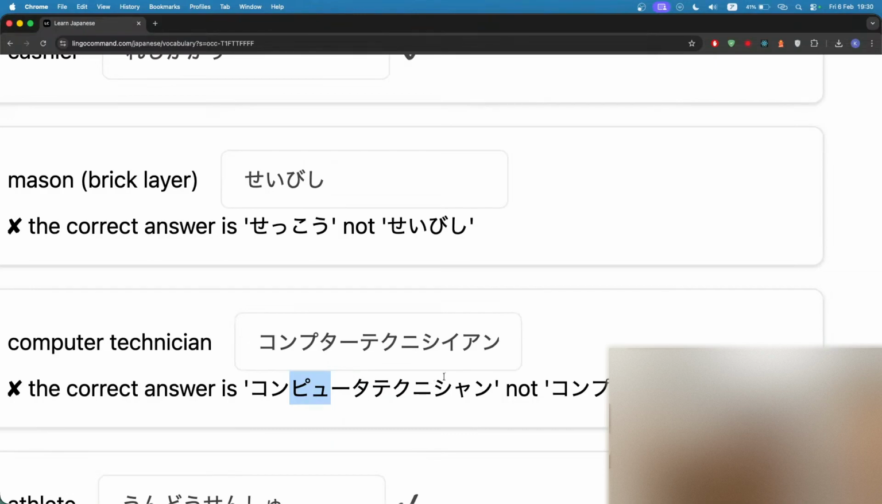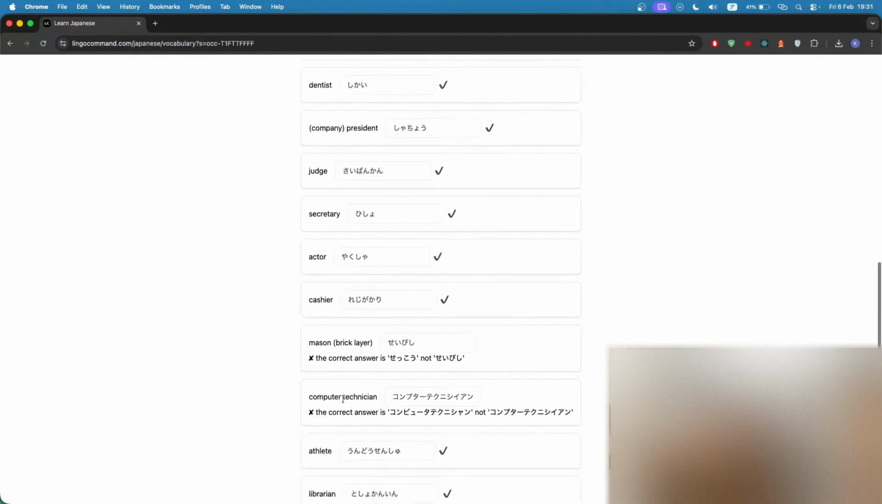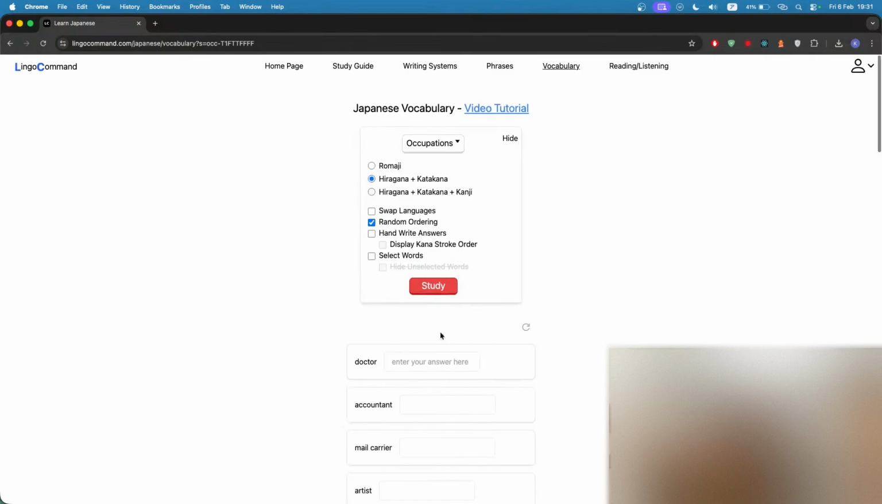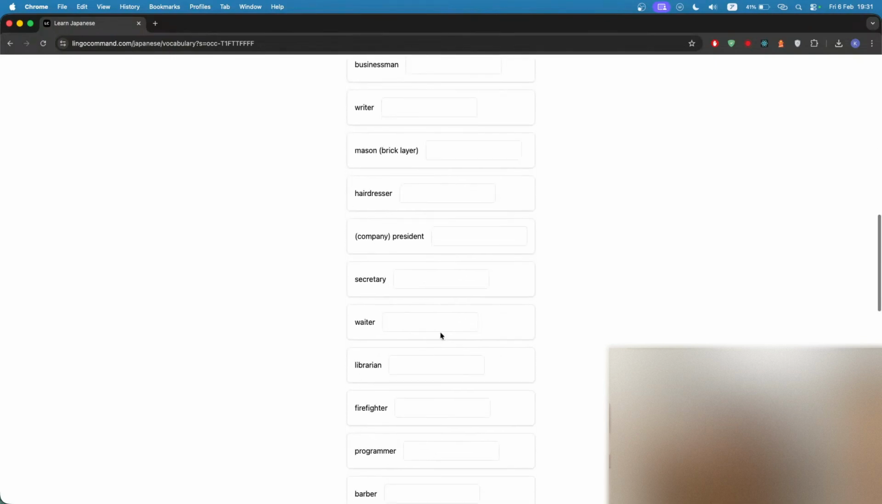That's crazy. Because this here is using a foreign yun combination to make sha. And that's a regular katakana yun combination. And you extend the vowel sound. Well, there's a lot going on. So I think what I'll do is I'll apply random ordering and I'll start with computer technician.